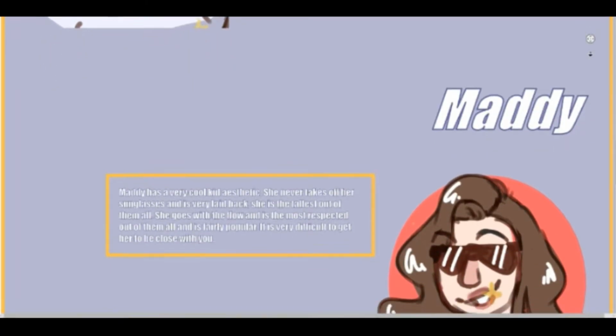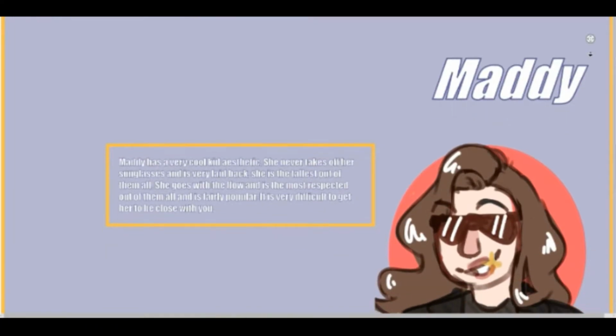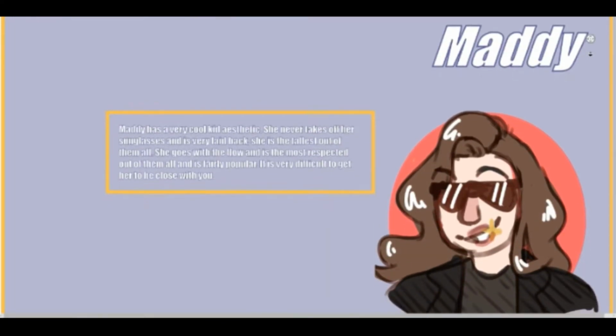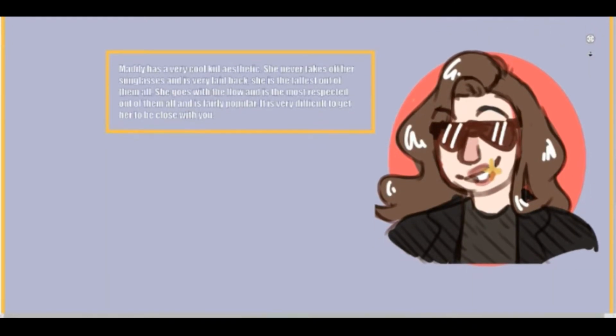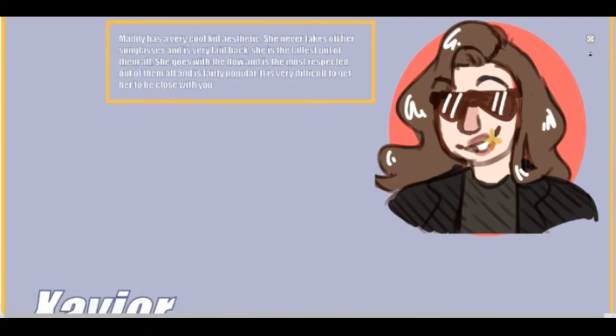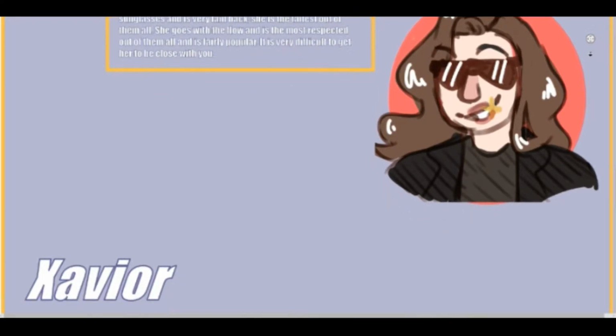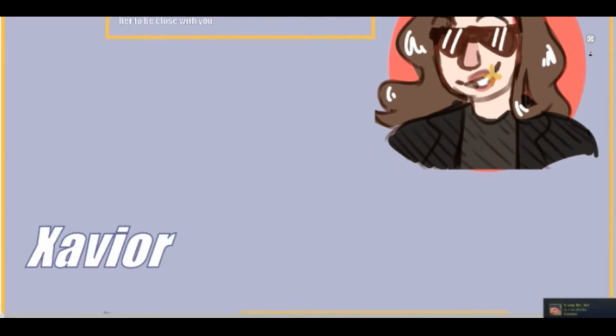So Maddie is the second character we have showcased here, and she's a stereotypical cool kid, I guess you could say. She isn't cool in the sense that she's very popular, but she wears black clothes, and she wears sunglasses all the time, and just has that sort of vibe about her.